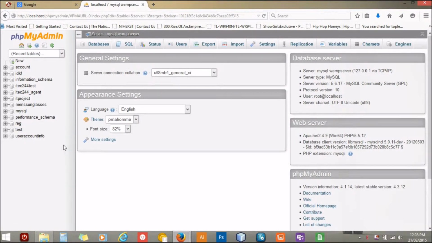On my left hand side, you should see all the databases I've created over the past years in other classes. So please pay no attention to these first 10, I think.